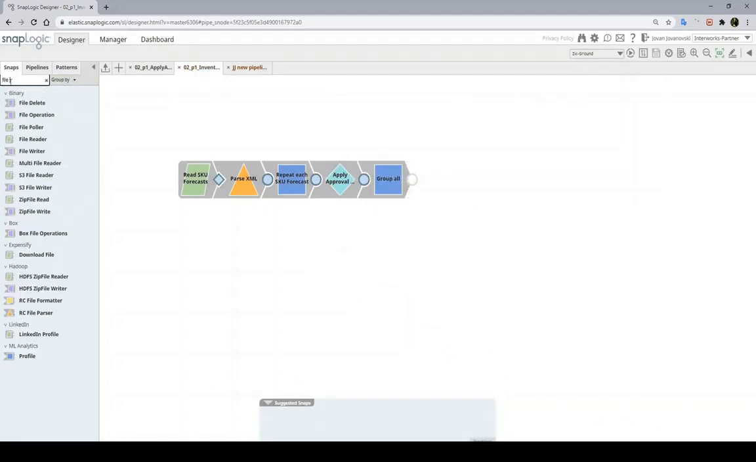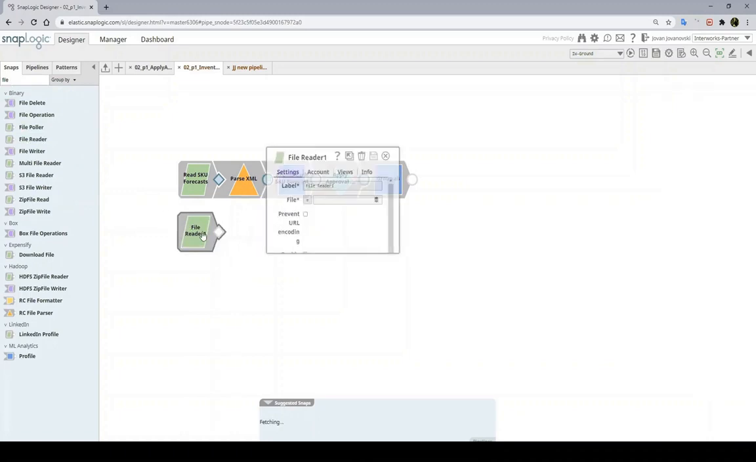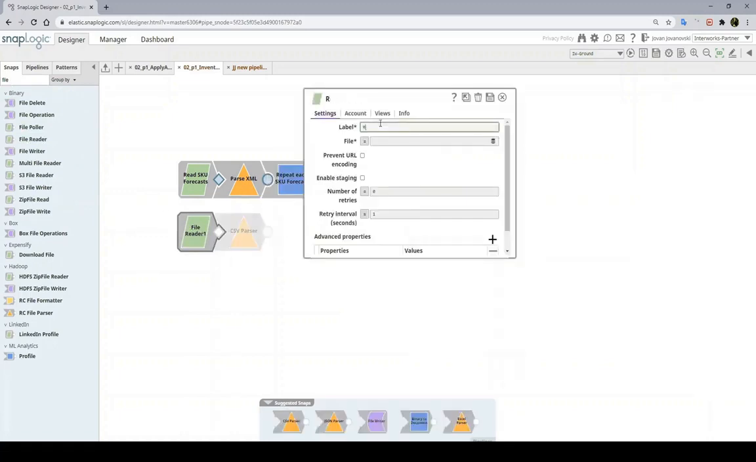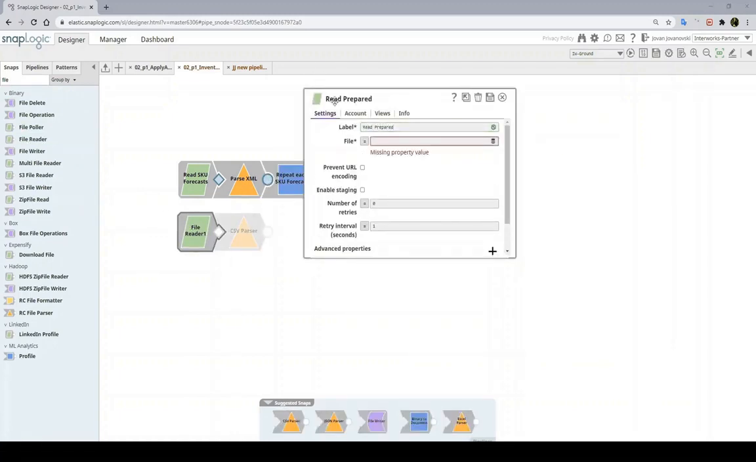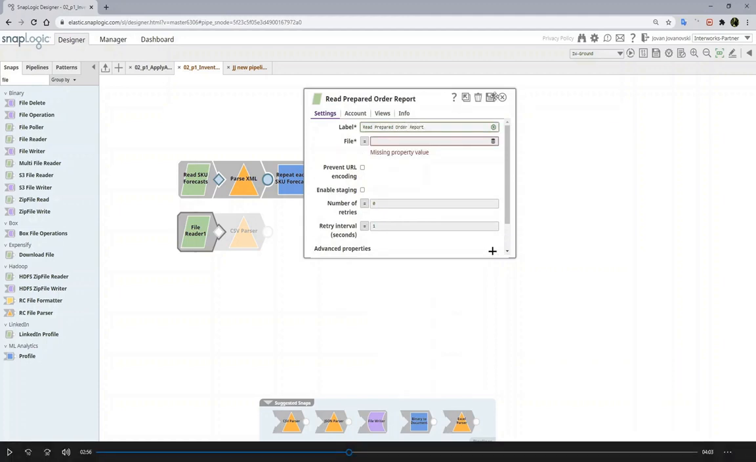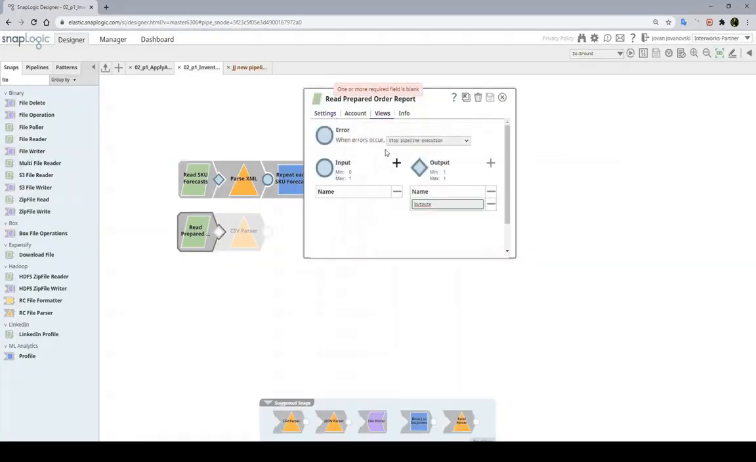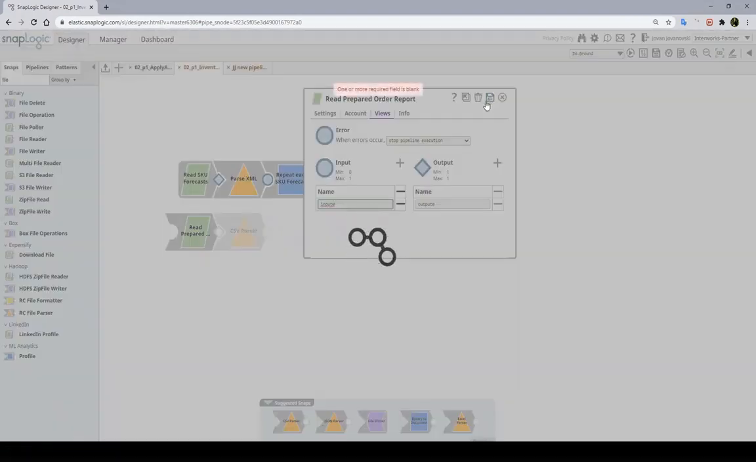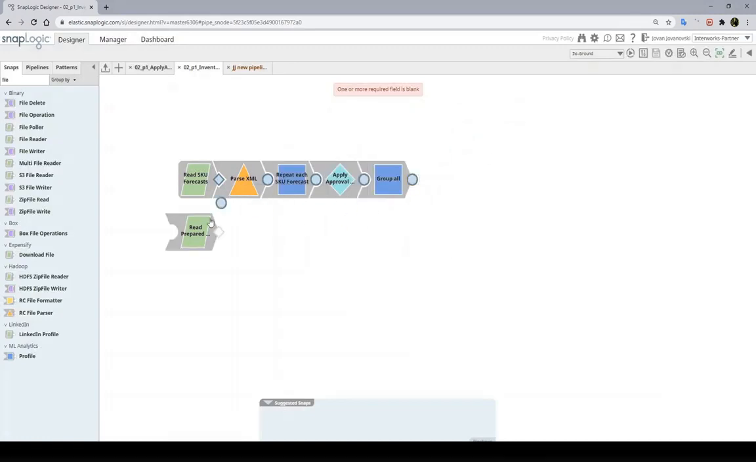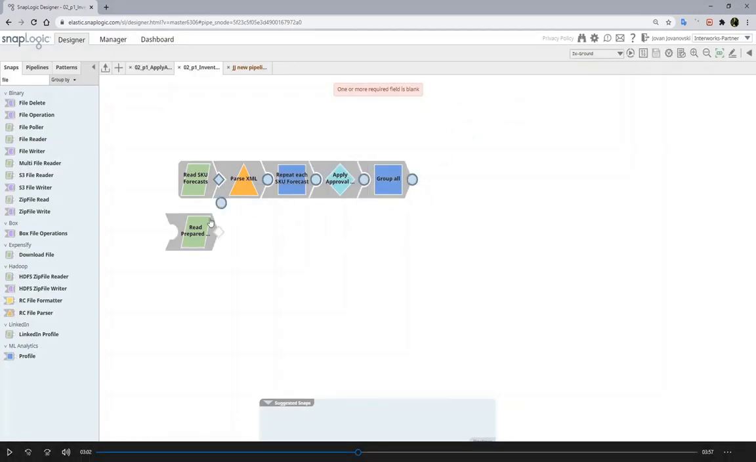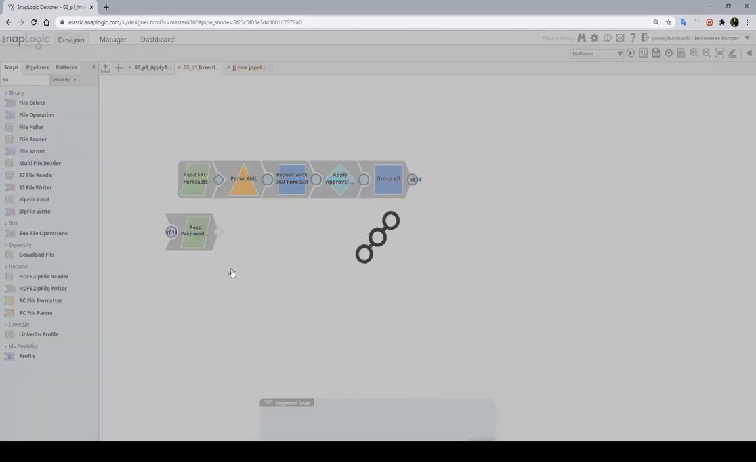And once we group this data, the next step is to read the prepared orders. So we again use a File Reader snap, and what we need to do is connect this snap with the output from the Group By snap, and we can do that by enabling the input view on the File Reader and just connecting those two snaps together.